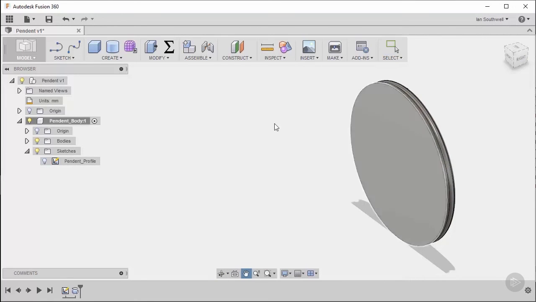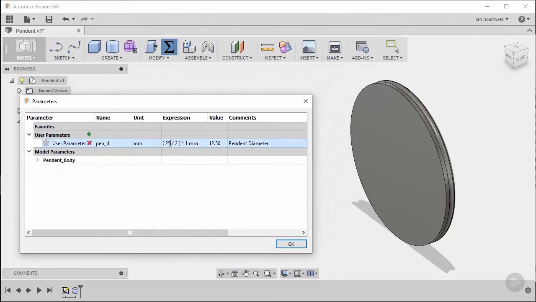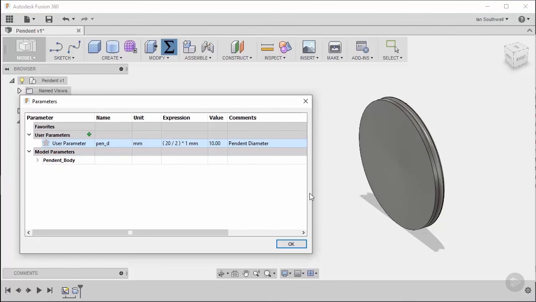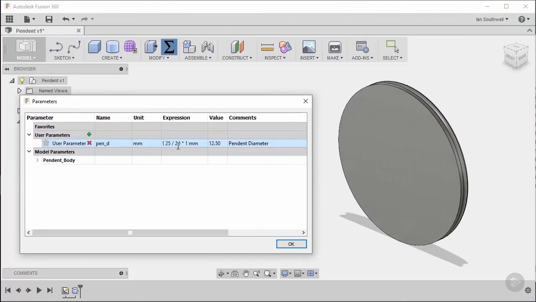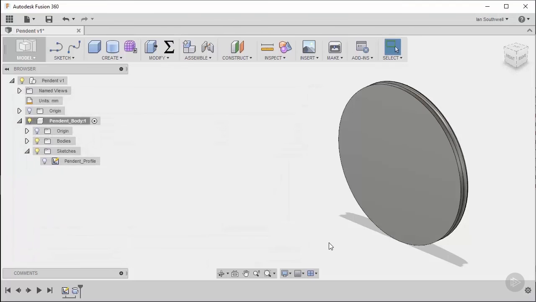To double check that this is working, we're going to open up the user parameters again. And if I change this expression, say to 20 millimeters and press enter, you'll notice that my pendant changes on the fly. So we're going to go ahead and knock this back up to 25, enter, sweet. So now we know that this is working. This now gives you the basic information to create a base object using the sketches, user parameters, and a few constraints so that you can change something on the fly as a client changes their mind throughout the design process.